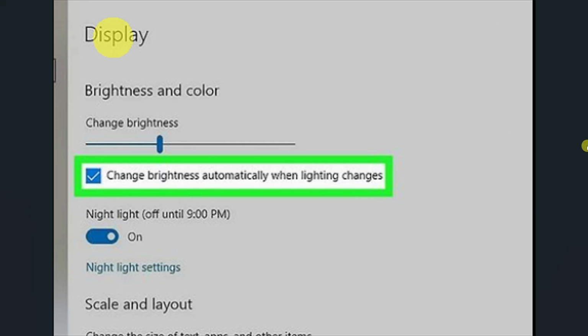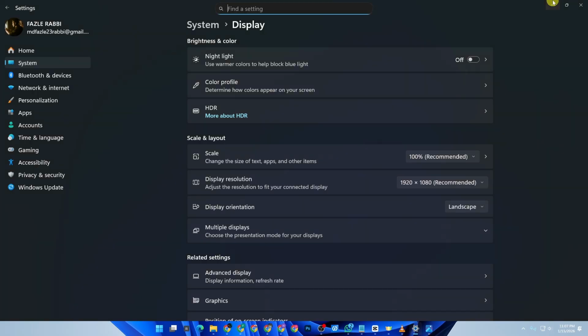One more useful option is Night Light, which reduces eye strain. In Display Settings, turn on Night Light. This doesn't change brightness, but it makes the screen warmer and easier on your eyes, especially at night.